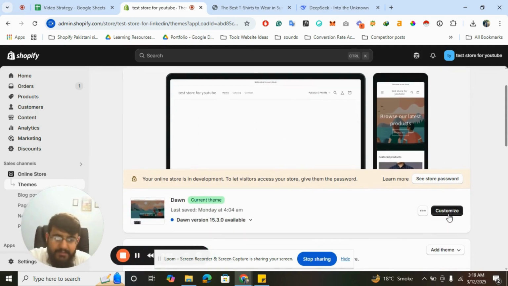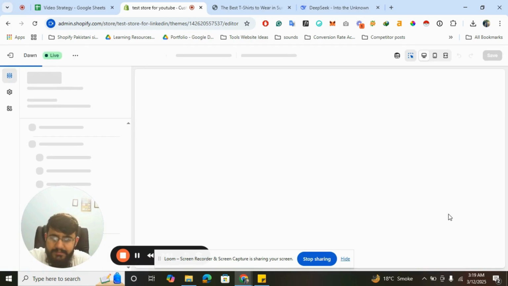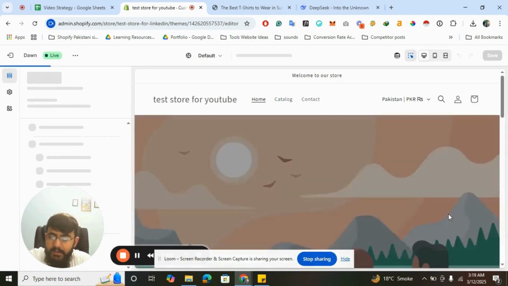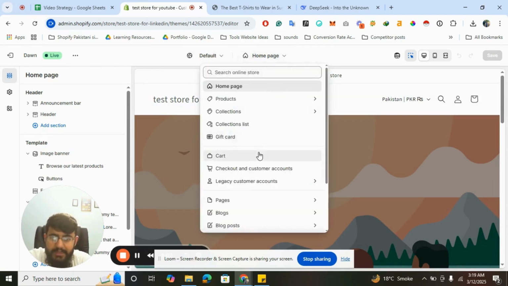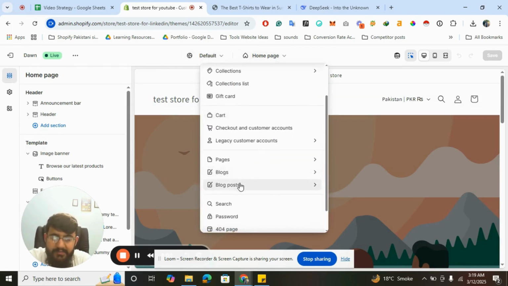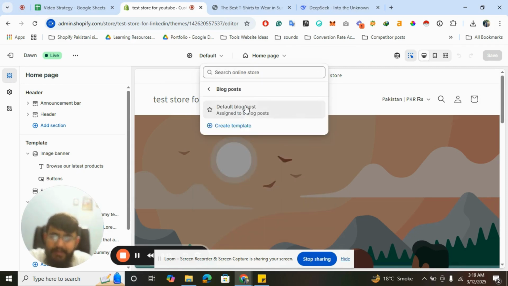You have to click on customize in the Dawn theme. You just have to click on home page, this drop down, and then blogs. If you want to edit the categories, you have to click on blogs, and if you want to edit the blog post, you have to click on this one. So currently we want to edit the blog post.